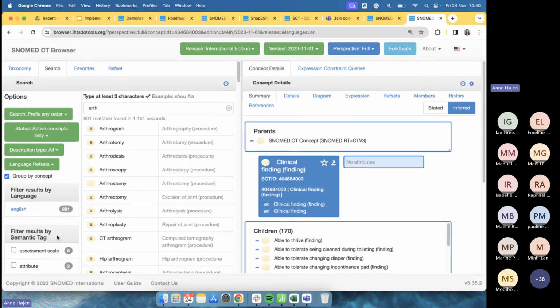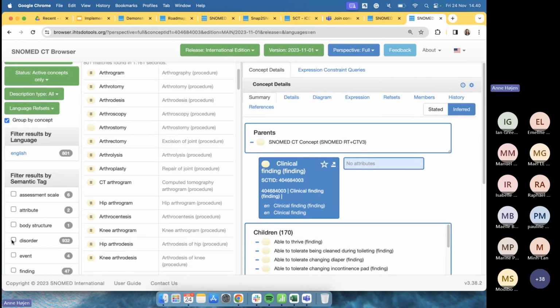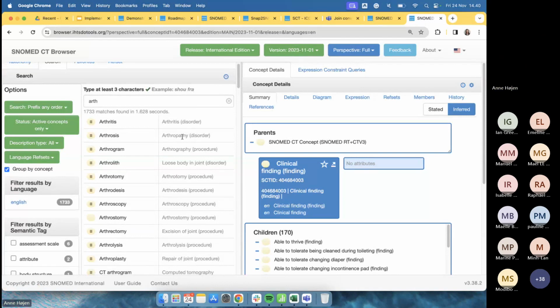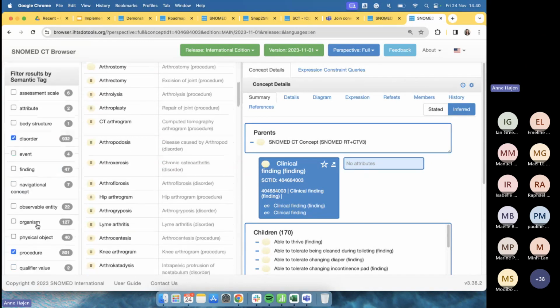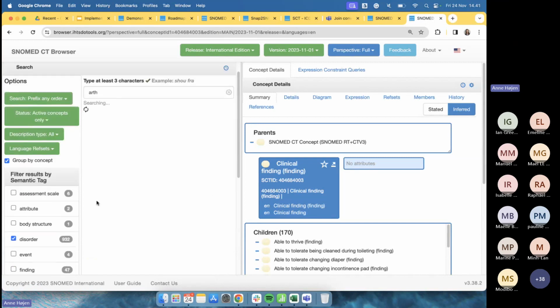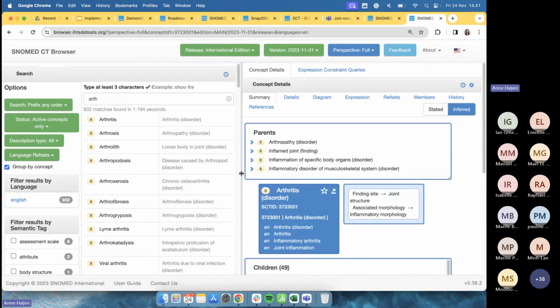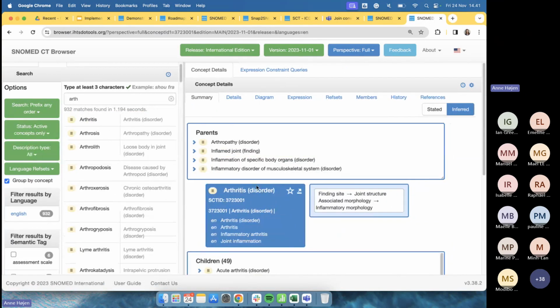Let us try to search for constrained to disorders instead. You would see now that there's a procedure. It's because it's still there. So now it's only disorders. When you click on it, we can look a bit at what we have over here. The dark blue one here is the concept in focus, arthritis. You can see the concept identifier, you can see the different terms. When you right-click on any of these yellows, you can easily copy the terms and the concept identifier.